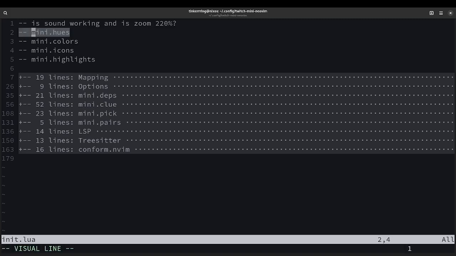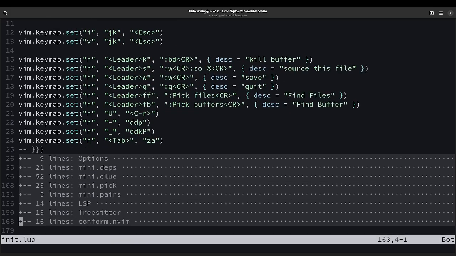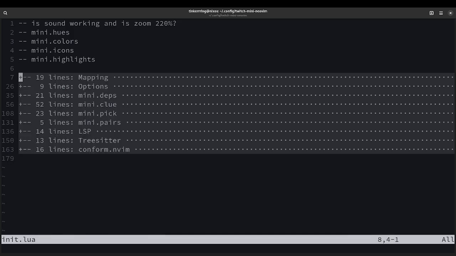I'm gonna look at mini.hues, mini.colors, then maybe the icons, and then maybe highlights. So it should be not as black and white anymore at the end, although here where there is some Lua code, you see already even in the default color scheme, I think it's quite nice, but let's try out some. So let me see where we get at.